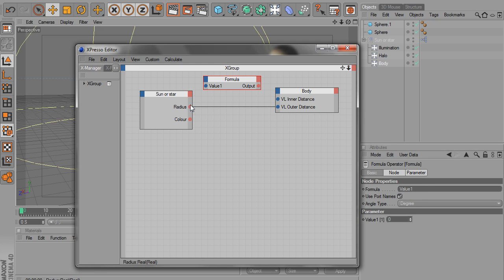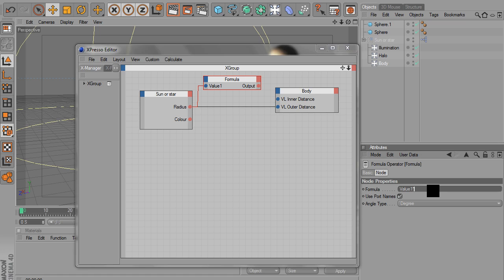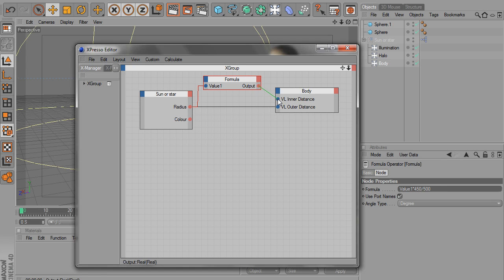So if I take radius and send it into value 1 and times, now I like that ratio I had before, so that was 450, but it's out of 500. So basically I'm going to divide it, but it's a percentage thing really. I'm dividing by 500 and I'm multiplying by 450. And then I connect my output to my inner distance.